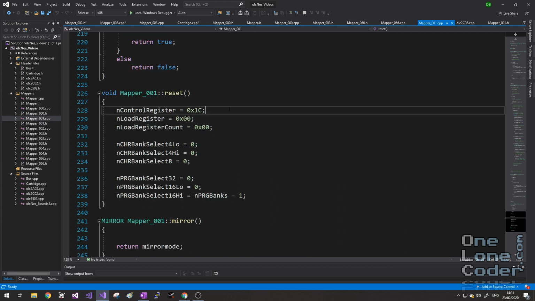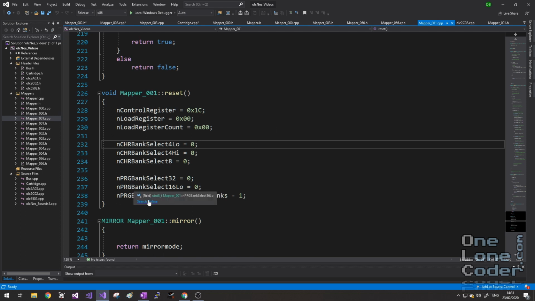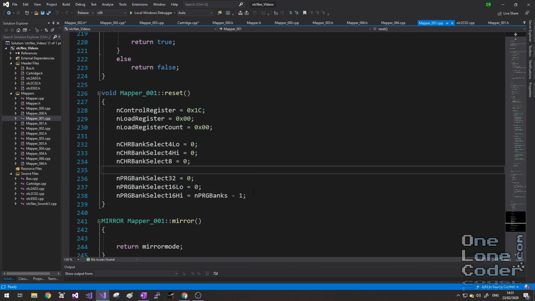So I'll start by looking at the reset function. It does reset the mapper to a known state, and the control register is given a specific value. And we'll look at what those bits mean as we go through the implementation. All of the bank selection pointers are effectively set to 0, except for this program bank 16 kilobyte high. As before in a previous mapper, this is set to the last available bank provided by the cartridge.